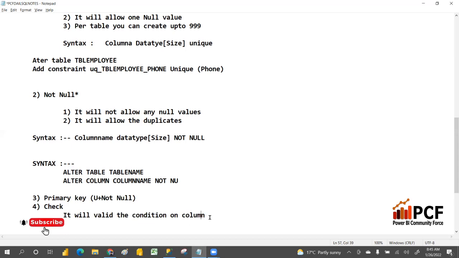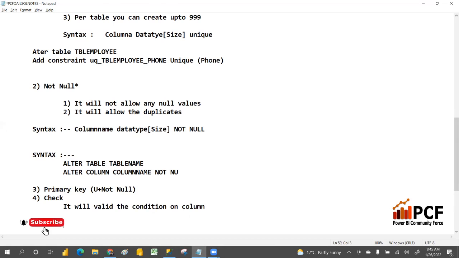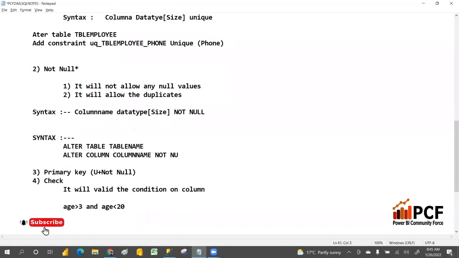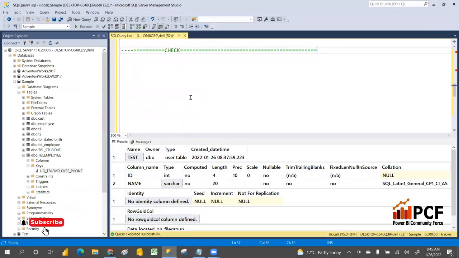Suppose there is a student table with a student roll number and age. You want to allow only age greater than 3 and student age less than 20. Then only they will be allowed. Suppose you enter student age 50, it should not be taken. But without a check constraint it will allow it. Let's see why the check constraint comes into the picture.